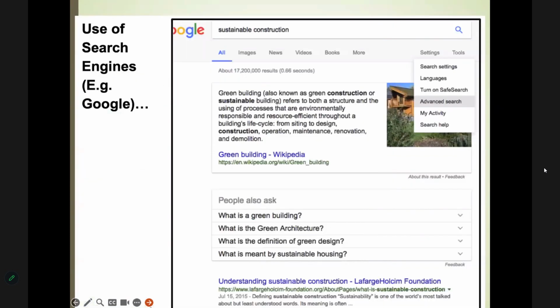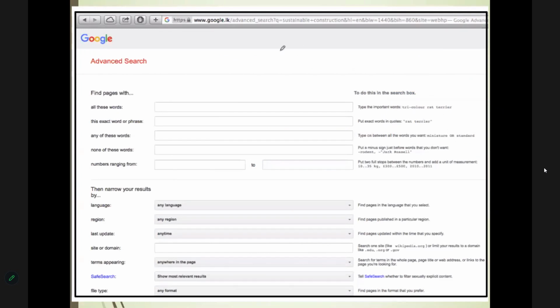Use of search engine. When you search, for example, sustainable construction, you can go to advanced search. If you go to the settings in Google, you can go to advanced search, where the advanced search option will give you more filtering options. So you can choose whether you want all the words or the exact phrase, right? Or any of the combination of the words, or whether you shouldn't have these words.